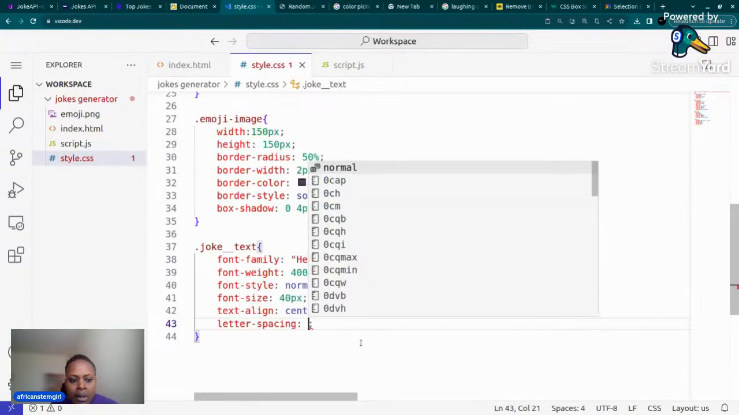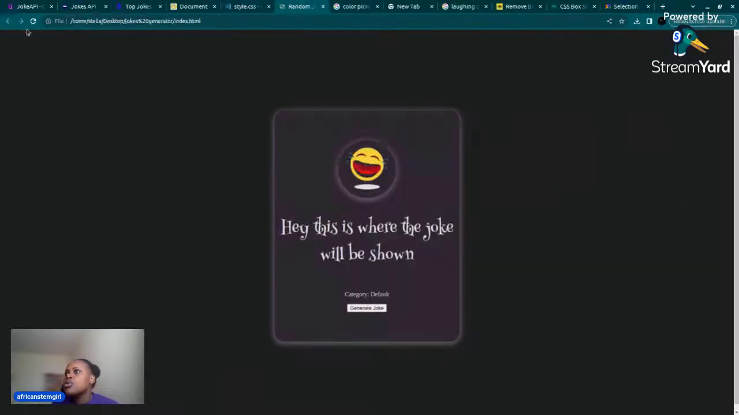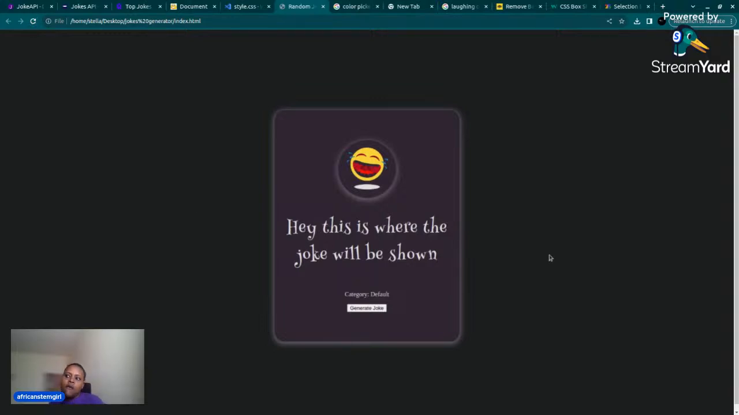Most probably just do like 2px. So notice how this T and H are overlapping. Let us see after we have added it. You can see they are now pretty separate from each other because of that letter spacing. Okay, so yeah, let us continue.